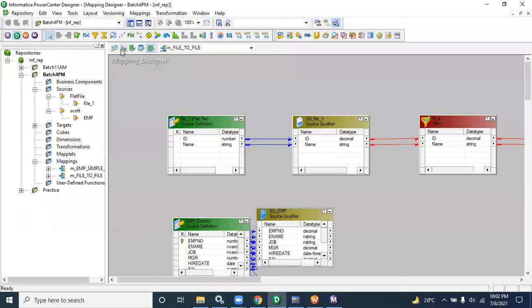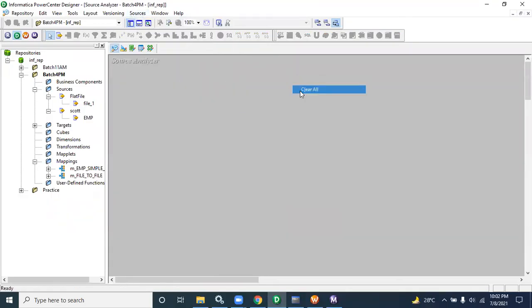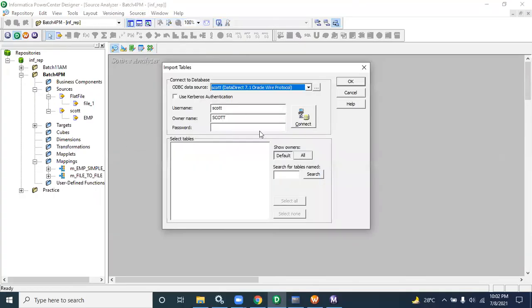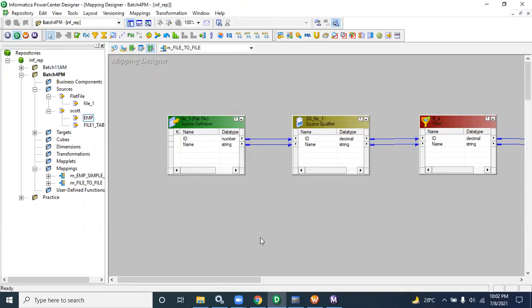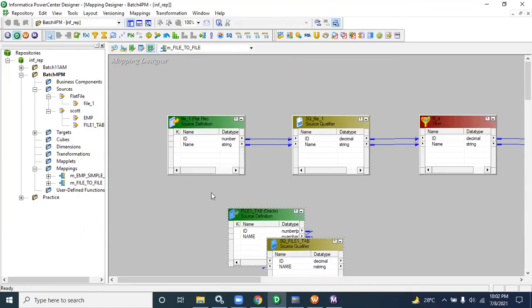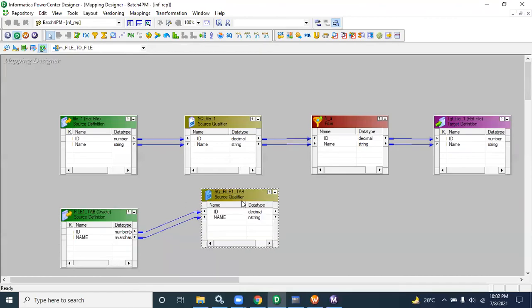Let me now import the source. Go to sources, import from database. If the same table is there, then you can easily understand, like the one we created, right? So now your table will also be a file. The table is already available. Now you can check what is the difference between the two. All are the same for the two, right?